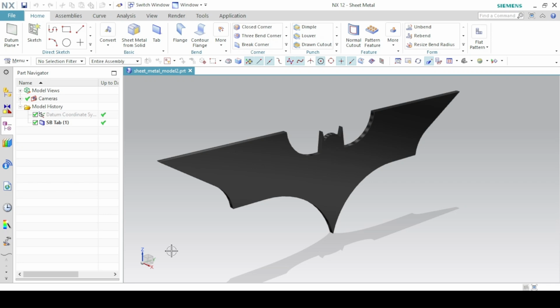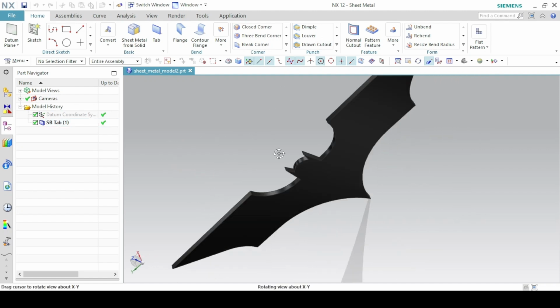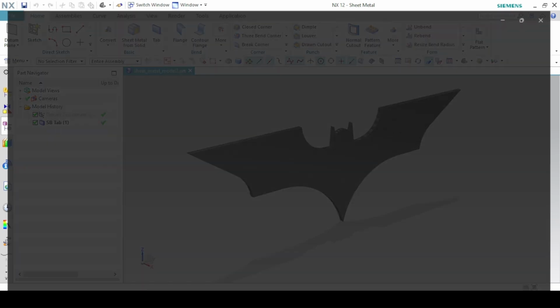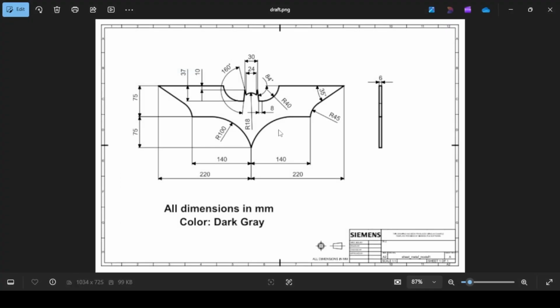This is a Siemens NX sheet metal modeling tutorial, and we are going to create the Batman logo as we can see here. So this is a drawing for the logo, the sketch and the dimensions here. All the dimensions we see here are in millimeters. The color of the logo will be dark gray, and then we'll give it a shiny metal appearance as well.